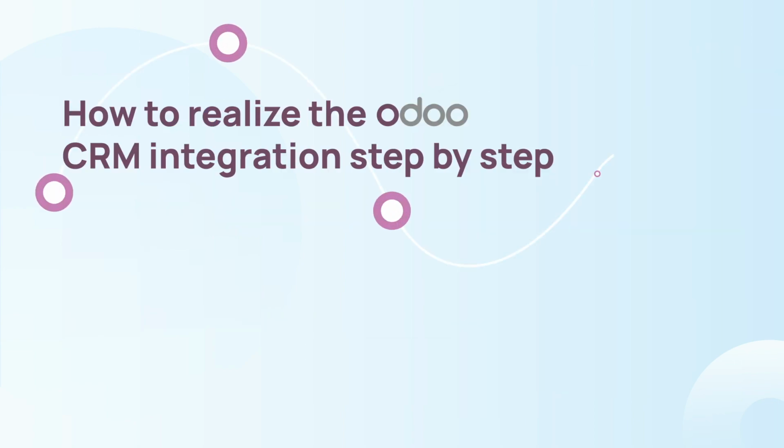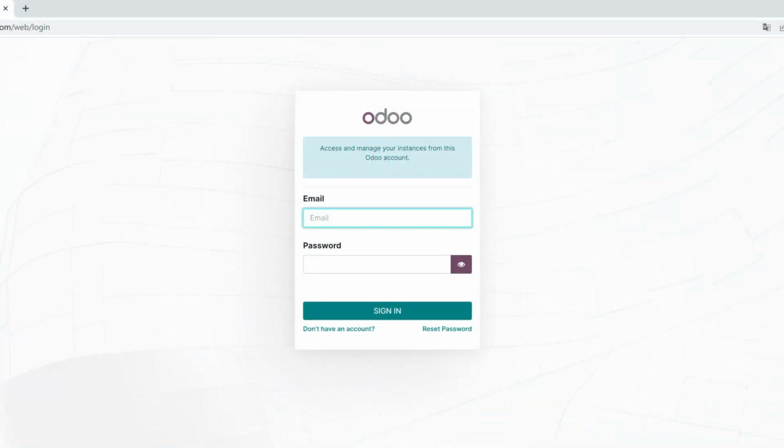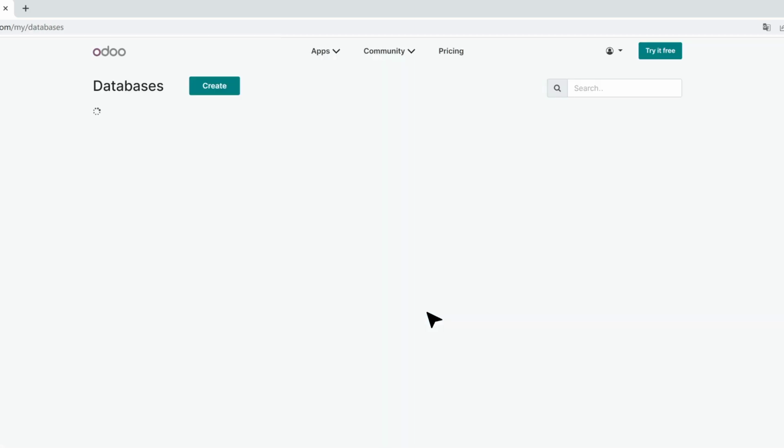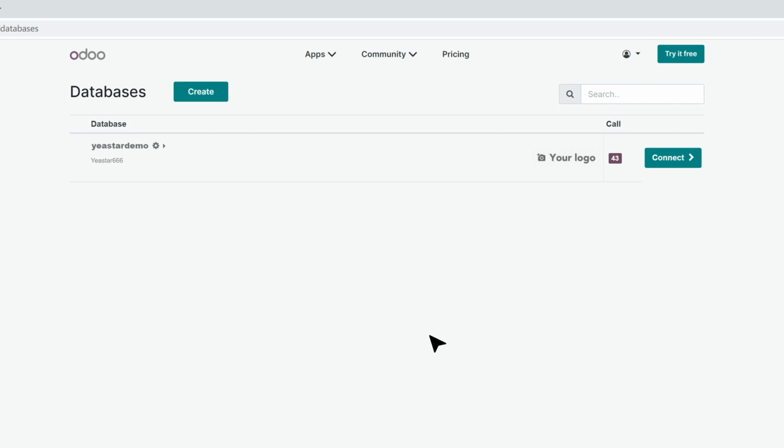For the first step, we need to go to Odoo to collect authentication information. To do it, we must log in with an administrator account of the Odoo database. Now we get into the Odoo web portal. Here we need to collect several important pieces of information for the integration. Firstly, in the database page, copy the database name. Then click on Connect on the corresponding database.